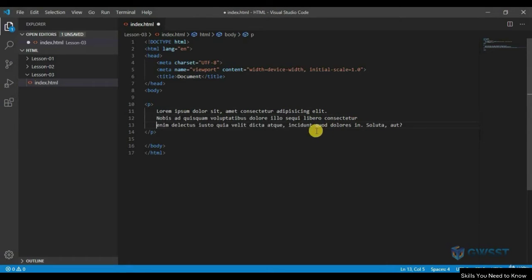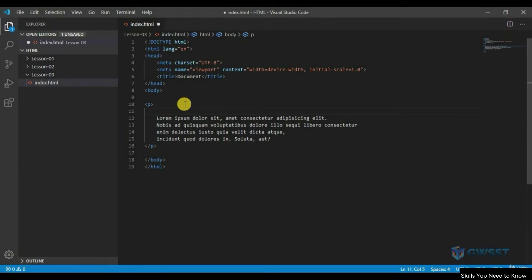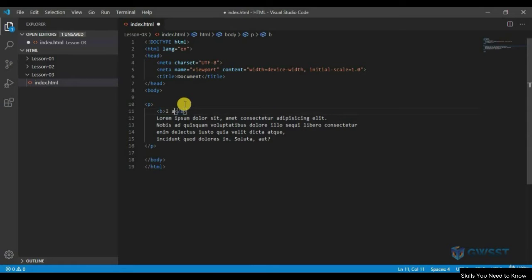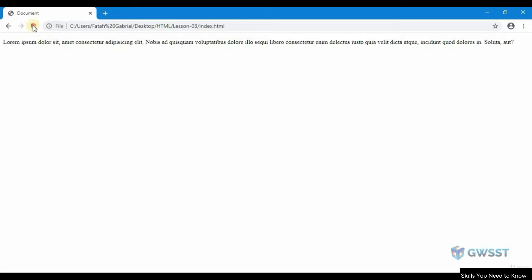Okay, I think that's fine. Here what I'm going to do is add a bold tag. I'm just going to say B, and here I will say I am a bold tag or bold text. We save that. If you get back to your browser and hit refresh, you can see that's a bold text.